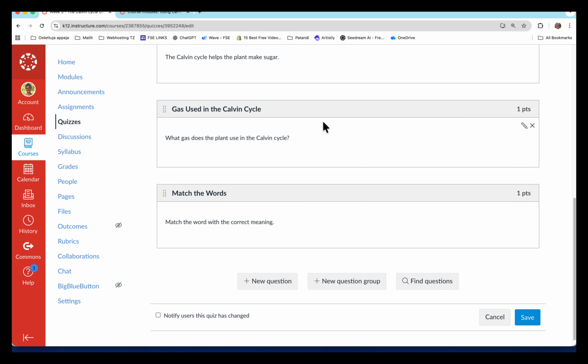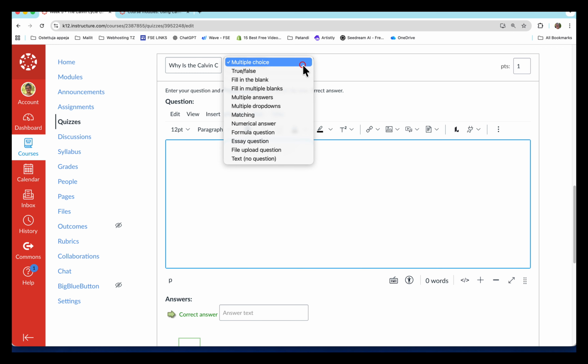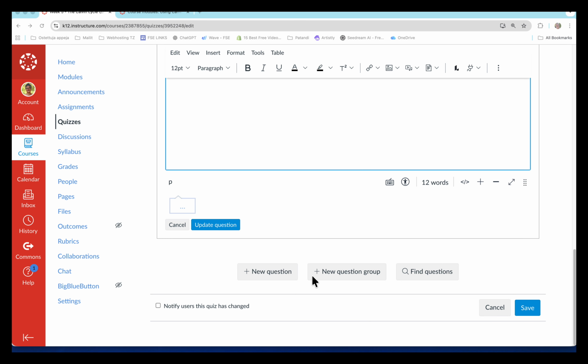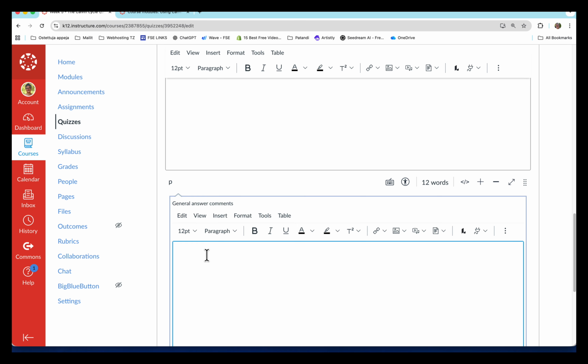I will show one more question type. This would be an essay question. And the question is, why is the Calvin cycle important for plants? And now we can give a model answer.